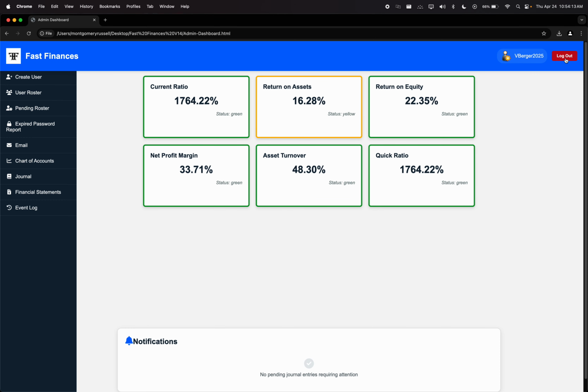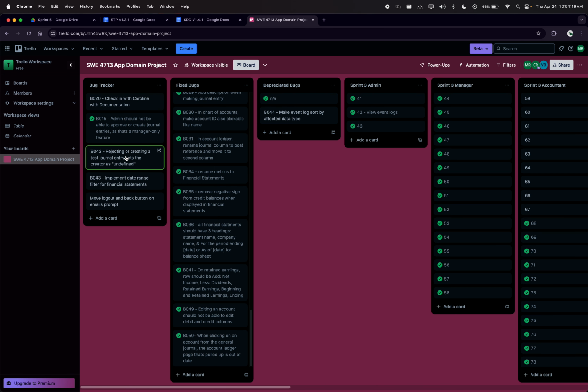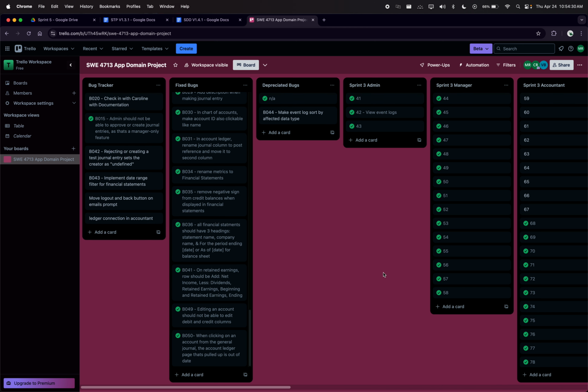With that, we have basically caught up. We have a few outstanding issues as we've noted here. I guess I will add that ledger connections in accountant is an issue. But besides that, that is really going to be it for Sprint 5.